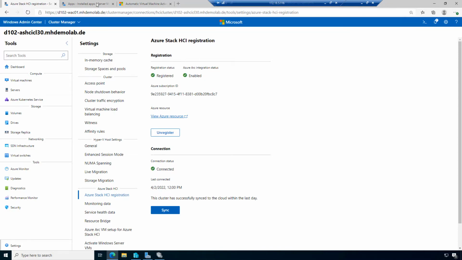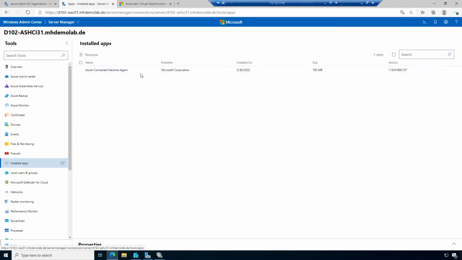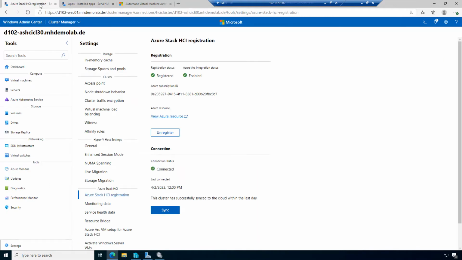With Azure Arc, this agent here was installed on every node. So if the machine is Azure Arc enabled, we will have this Azure Connected Machine Agent on the node. Now the question is, what's the advantage of having this? What can we do with this agent? I'm often asked about exactly this.